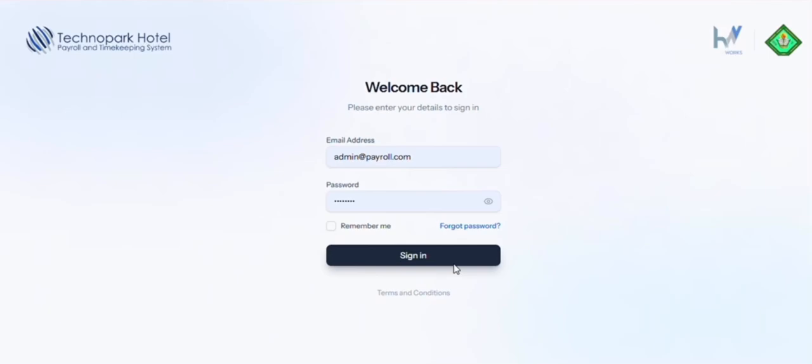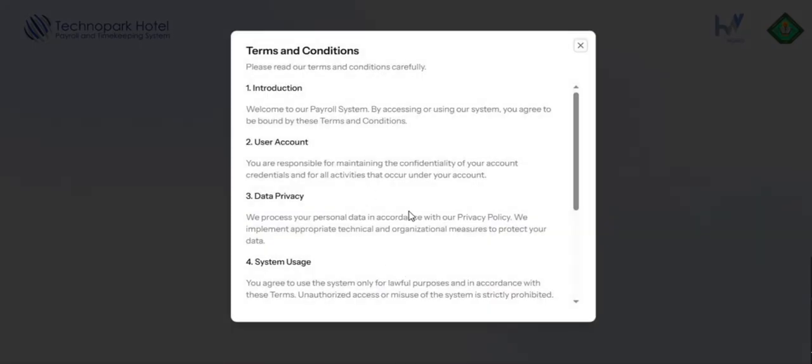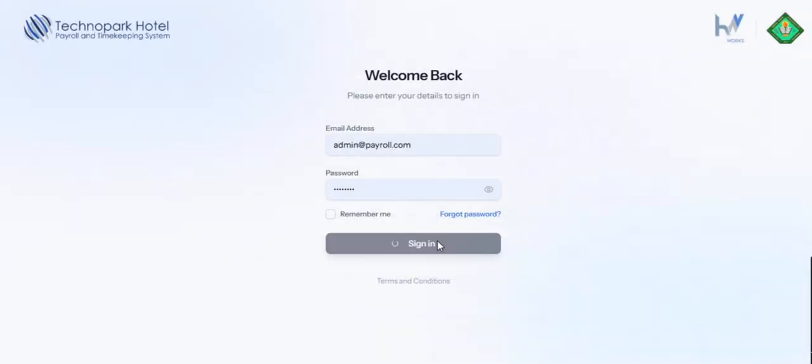Payroll and timekeeping system walkthrough. Our payroll and timekeeping system has 3 user roles: admin, accounting, and HR. First, we sign in as the admin. The admin can approve or reject payroll and view other system settings. Before signing in, the user must read the terms and conditions.